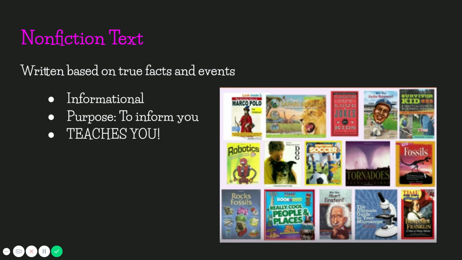Now, there is such a thing as a narrative nonfiction, which is a type of writing that tells about a true event in the form of a story, but it still falls under the nonfiction category because the details and facts within the narrative are true. So just remember, nonfiction is informational, it's factual and true. Fiction text is made up and is not based on true facts or events.